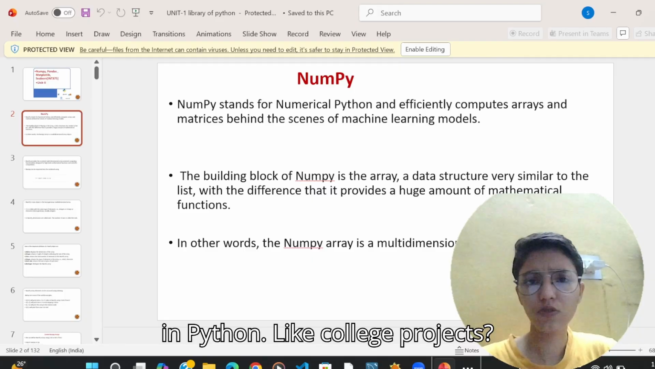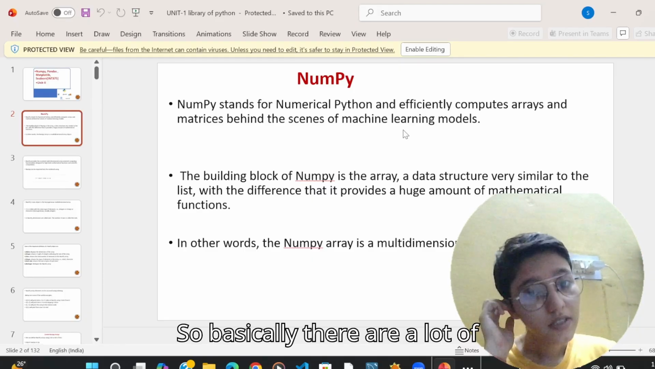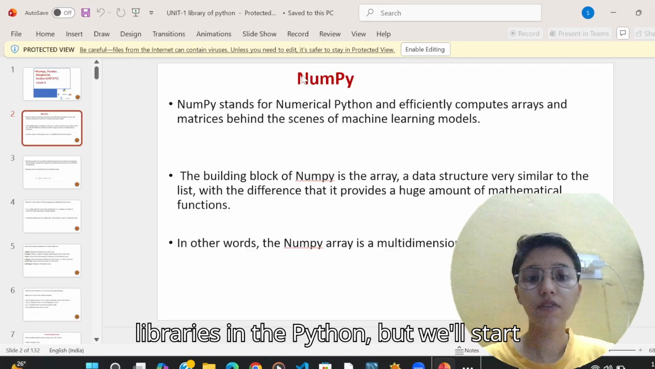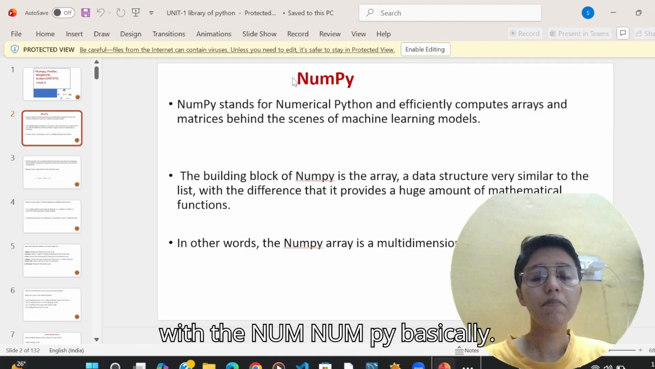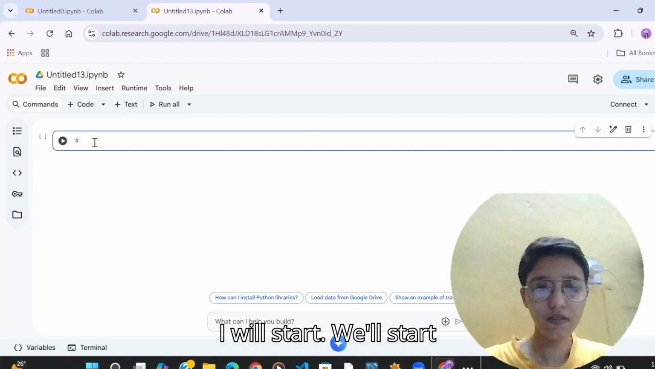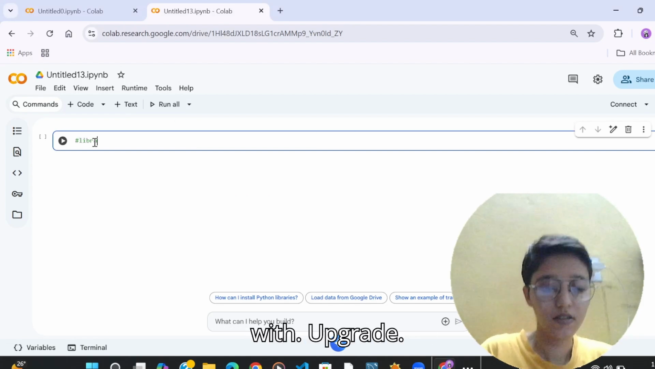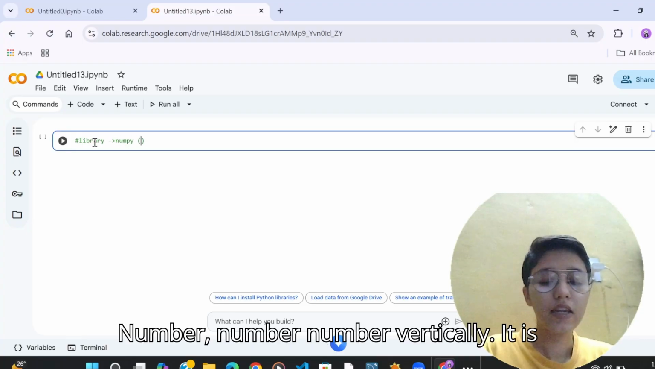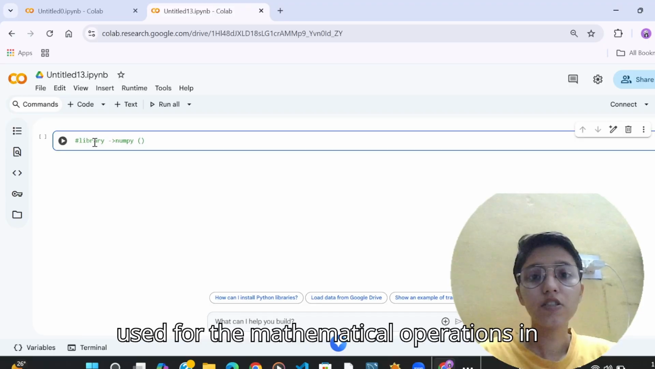So like college projects. So basic, there are a lot of libraries in Python, but we'll start with the NumPy. NumPy basically is used for the mathematical operations in Python.